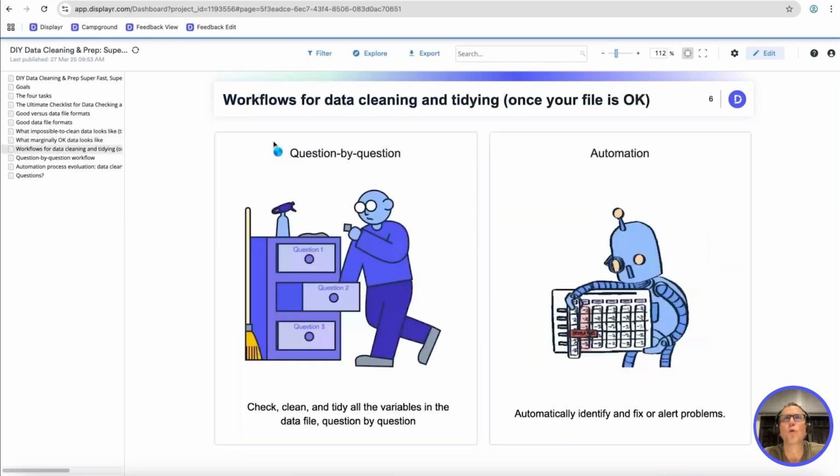Once you've got a good data file, there are 2 basic workflows. You can go through the dataset question by question, fixing problems as you go, or you can automate parts of the whole process. I'm going to start with the question by question workflow and return to automation later.